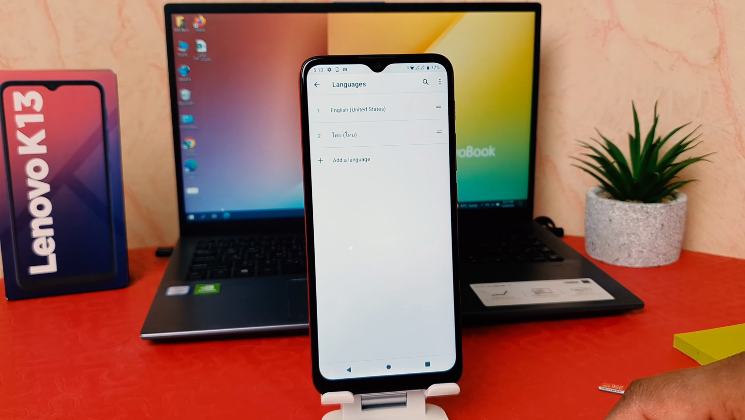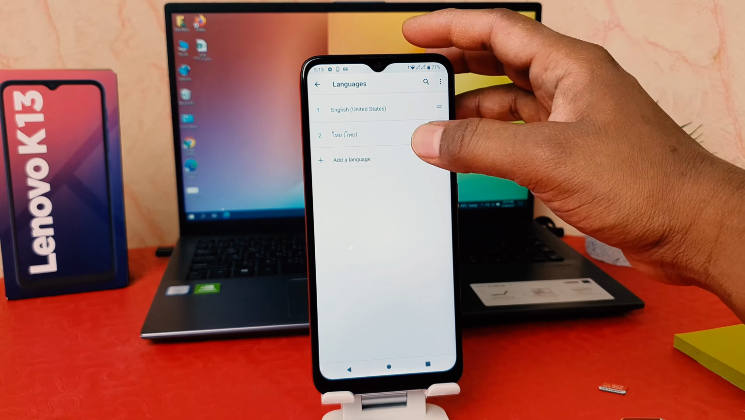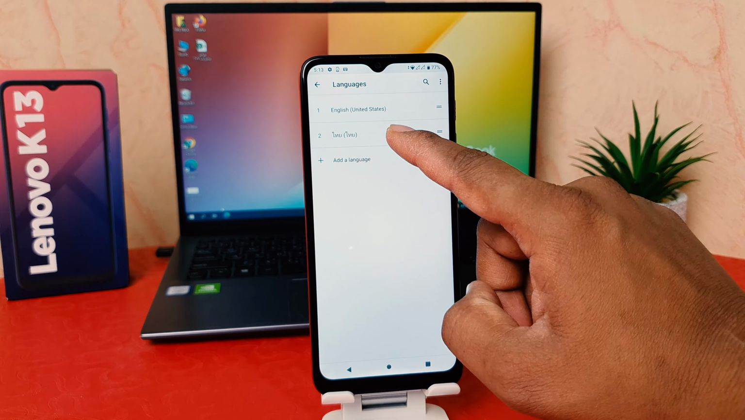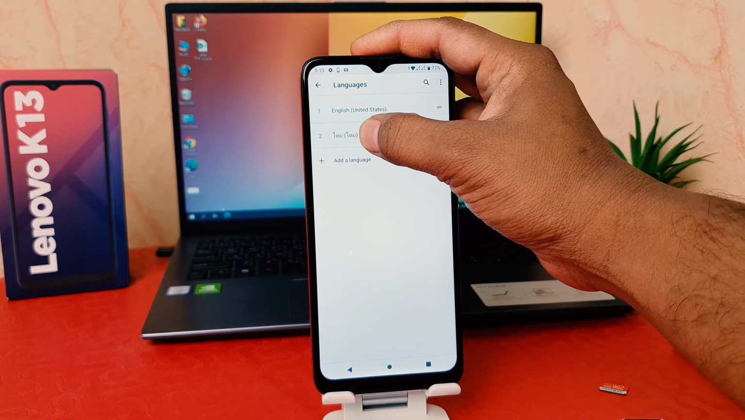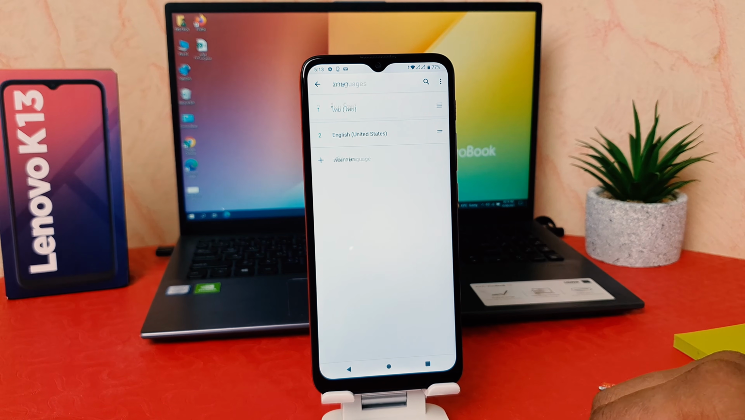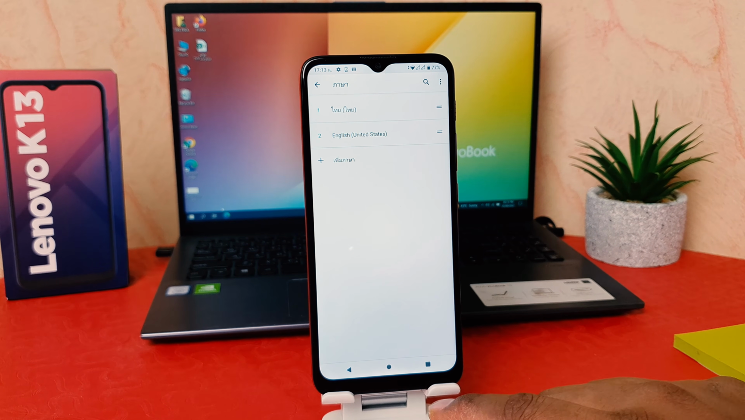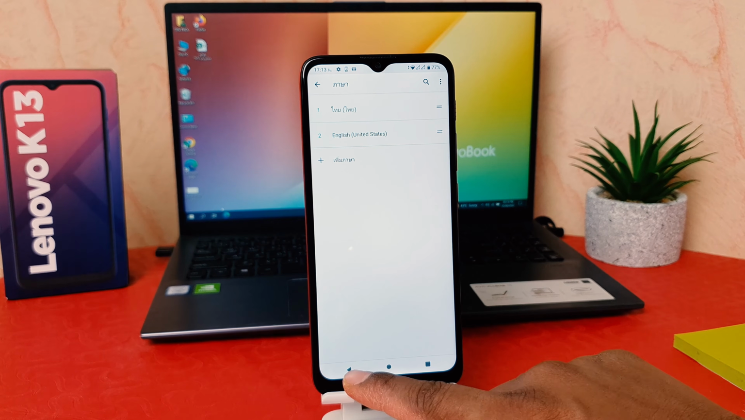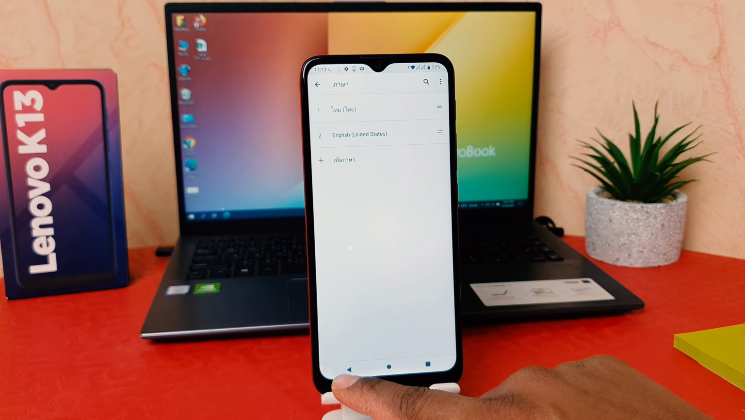After clicking on this language, if I want to make it my default, I just have to hold it and bring it upward. After bringing it up, we're going to see my phone language change from English to Thai. This looks like Thai language.